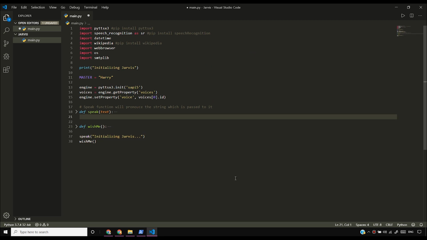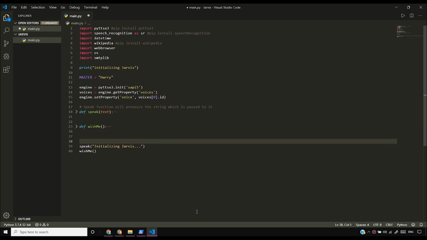So I have minimized my speak function, and I have also collapsed this wish me function, and this is where my main program starts. So let me write it here. Main program starts here. That should be good. Yeah. So my Jarvis is initialized and it has already wished me. Now what do I want?